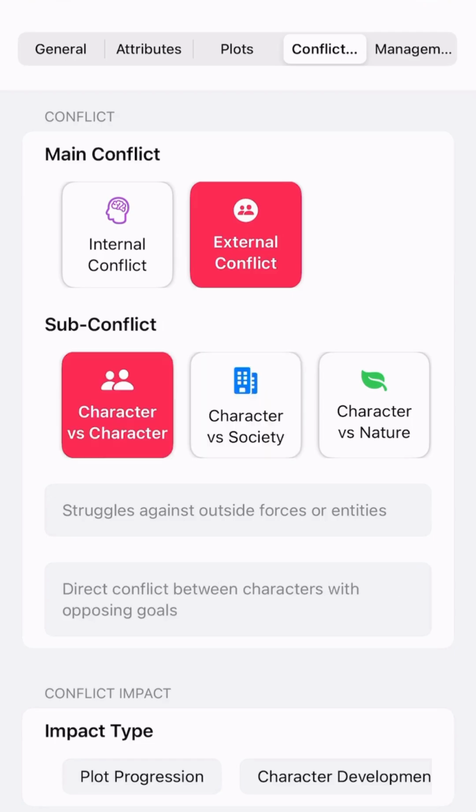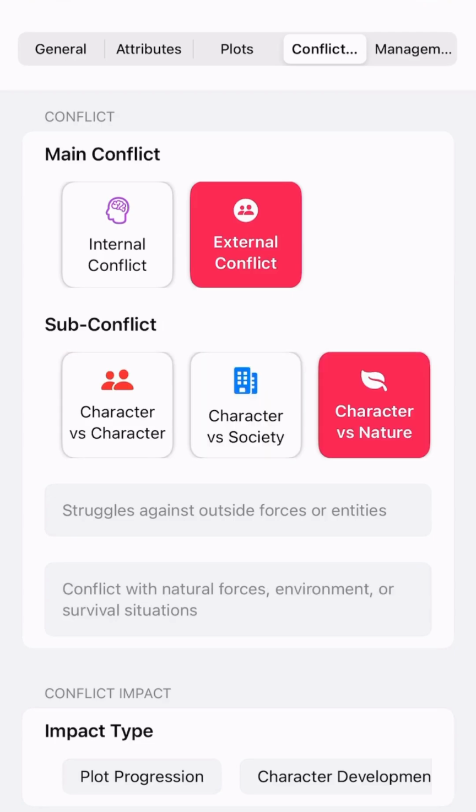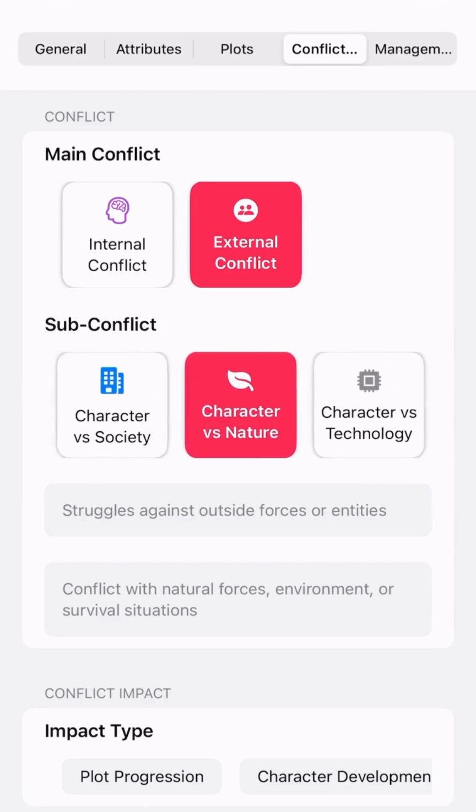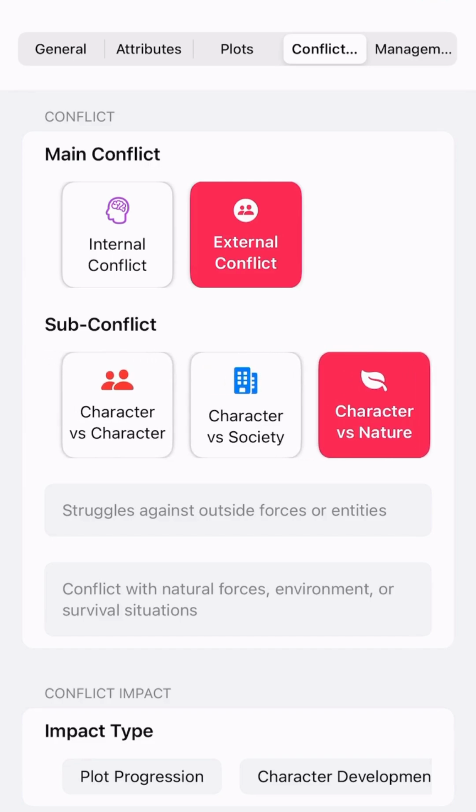Next is the subconflict. This adds layers to your scene. Maybe your main conflict is character versus character, two people arguing. But your subconflict is character versus self, one of them doubting their own position. This creates richer, more complex scenes.